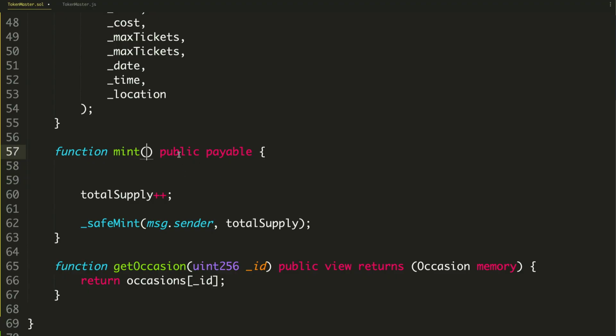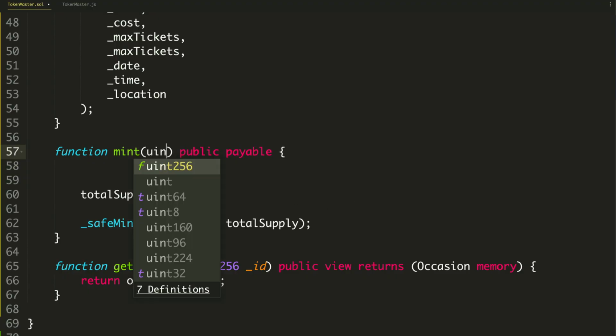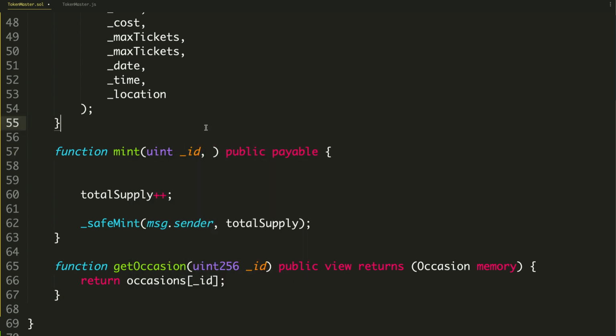So first of all, it needs to be aware of the event. So we can say uint ID. This is going to be the occasion ID. So are they buying tickets for the UFC thing or a concert? Say uint256 ID. And then we're going to have the seat number, uint256 seat. So this is the occasion ID and then the seat number.